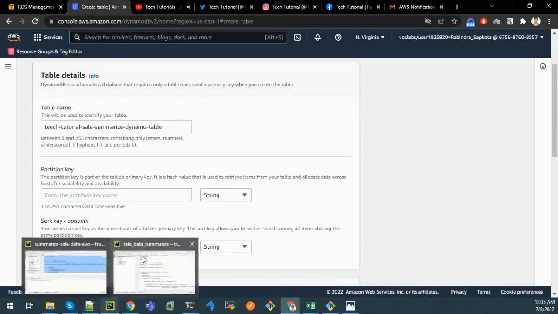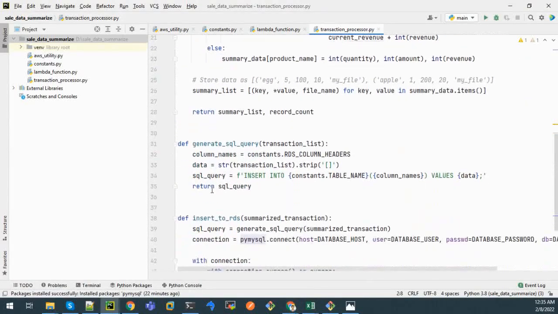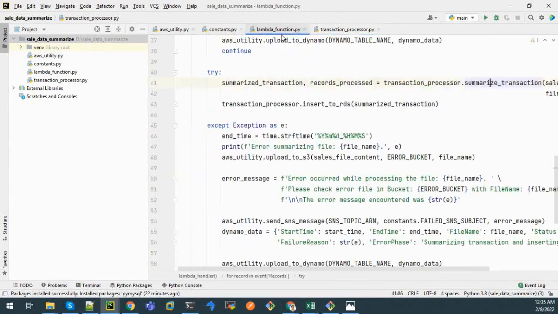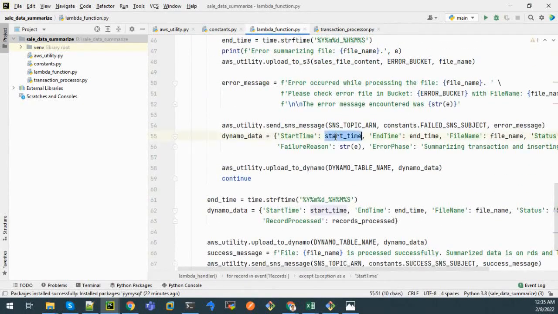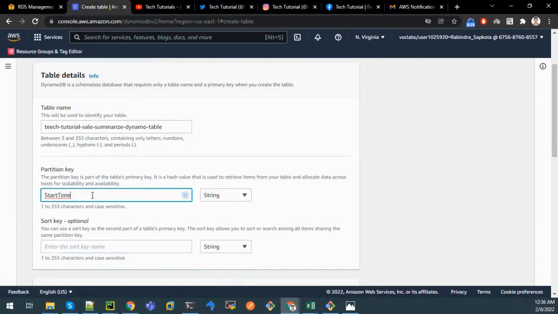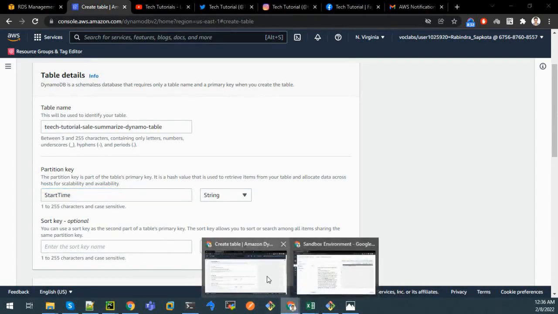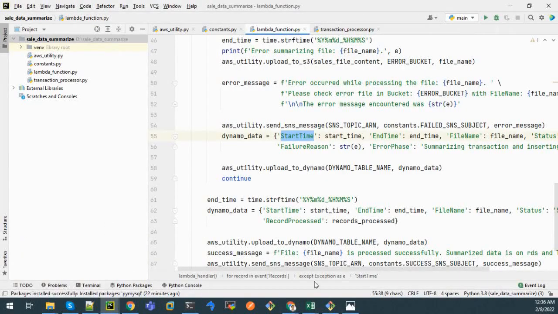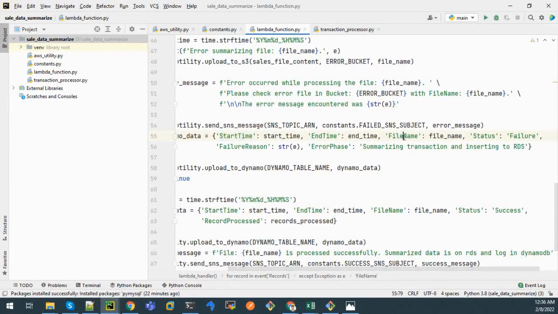If you go to the code, we can see that there are two fields that will always be sent. Let me go to the Lambda function. One field is start time. Let me copy it. Start time. Another field is file name. Let me go to the Python again and copy file name. We should always send these fields, but the other fields can be anything.